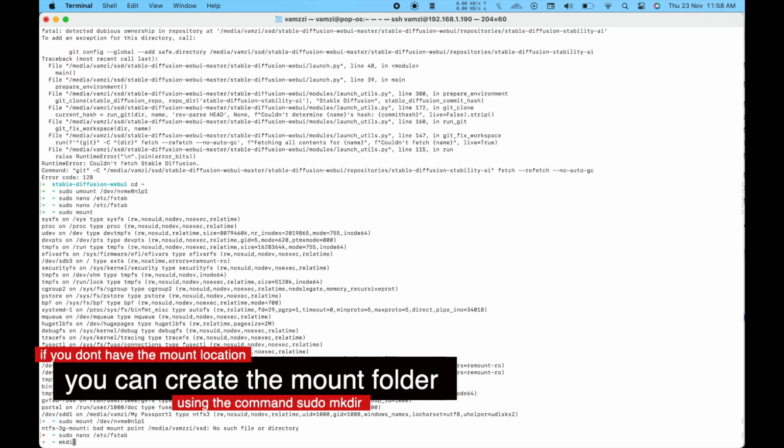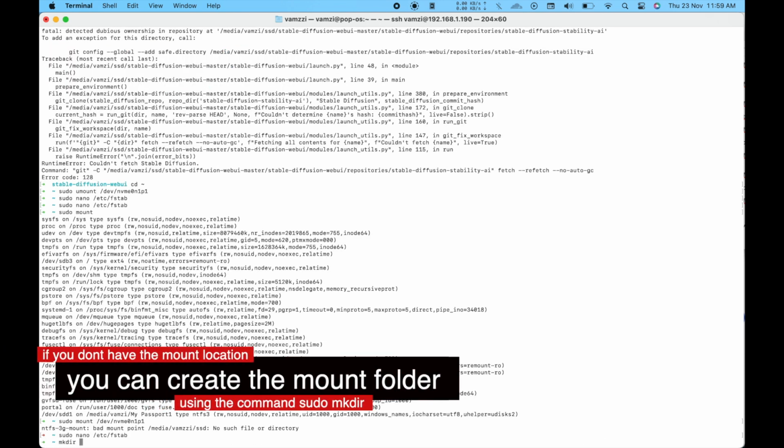If you don't already have a mount folder, you can create it using mkdir. So yeah, this is how you create it.